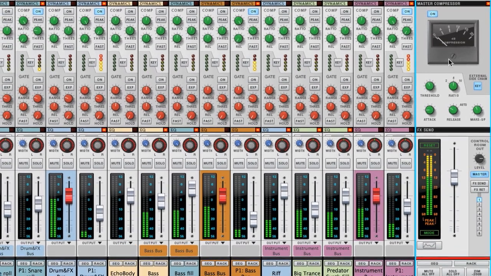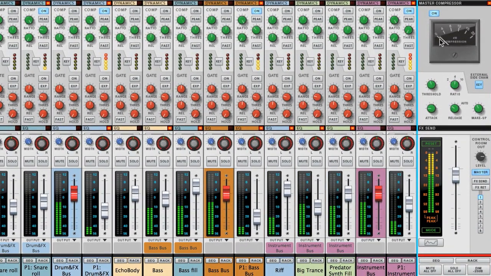The key to the master bus compressor is you just want the meters dancing like this. You don't want to pin the meters. It's not an LA-2A. It's not an 1176. We're not trying to pin the meters. We're trying to just have it behave in a subtle but really musical way.